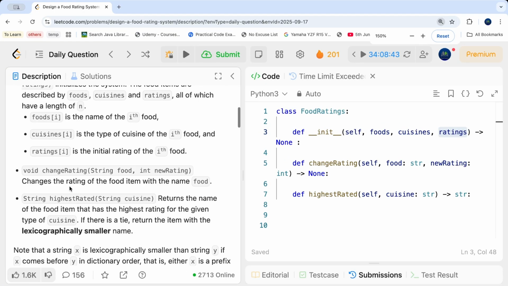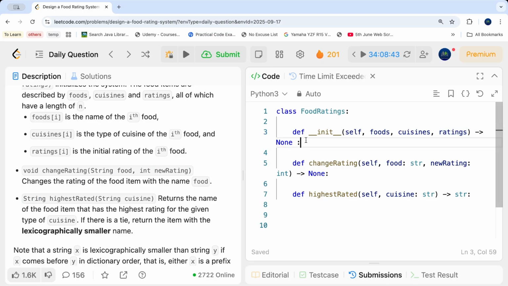Using the method void change rating, which will give you a food and a new rating, you need to change the rating of your current food item to the new rating. Let us say your food item is noodles and its initial rating was 4, and now using the change rating function you want to say for noodles the rating is 5 now. So you will have to change the rating based on whatever data structure you are storing your initial data in, the foods, the cuisines, and the ratings.